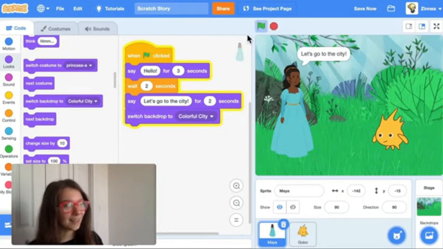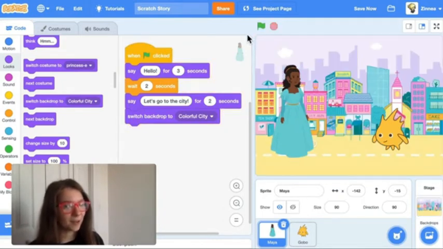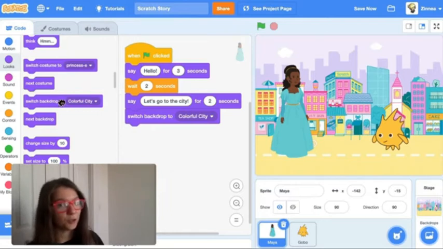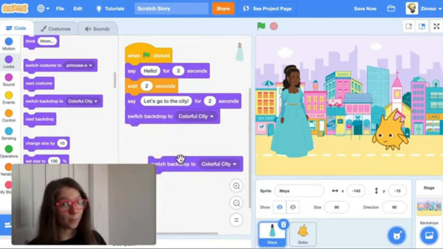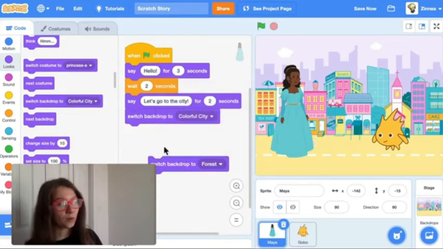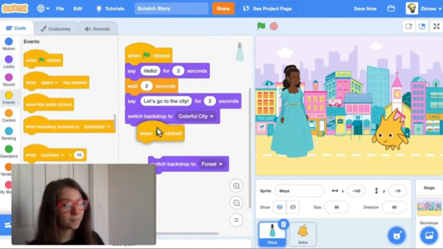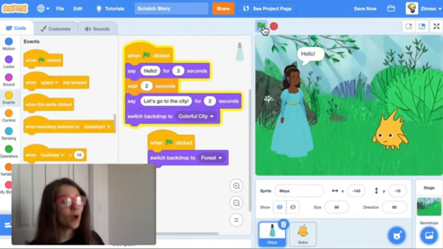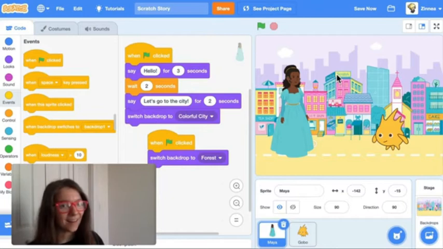Okay, she says, let's go to the city, and they go to the city backdrop. Now, let's try and restart the project. When the project starts, we want them to start at the forest background. So to do that, we just have to drag out another switch backdrop block and put a when green flag clicked block on top. And now, when the green flag is clicked, they go to the forest, and then they go to the city. There we go.